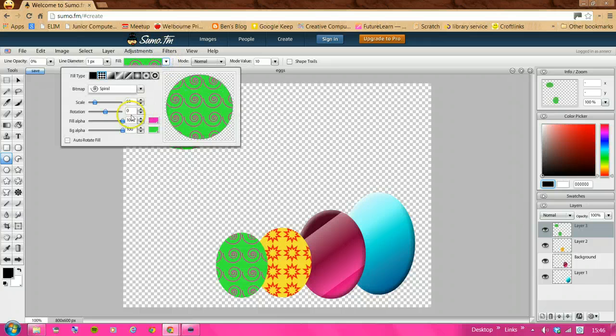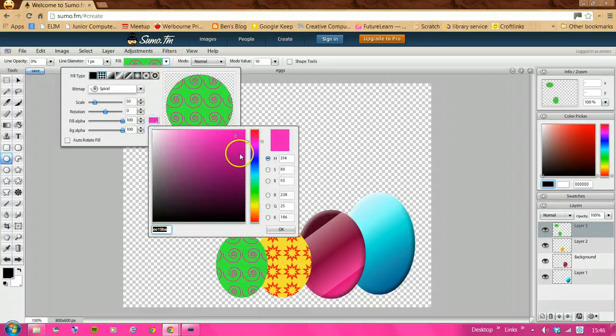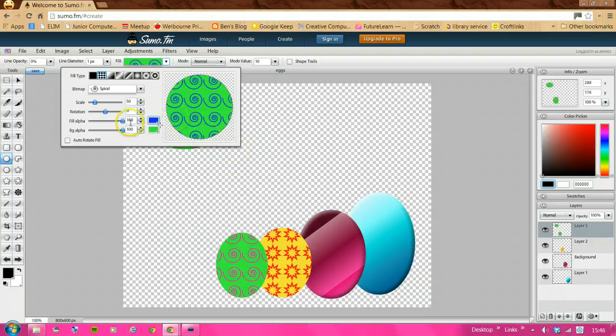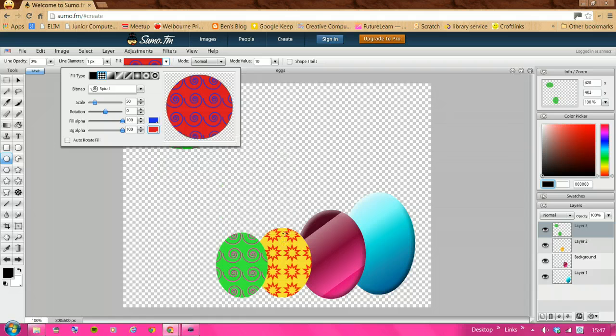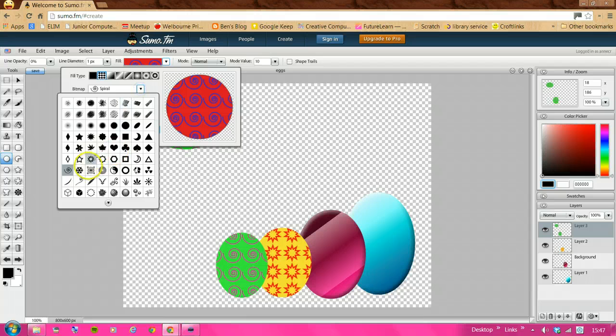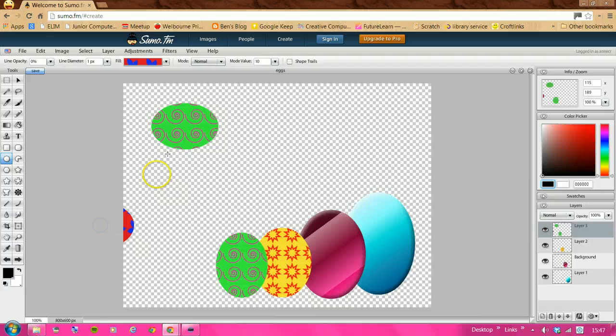Okay, we'll change that to blue. Okay, and perhaps the bottom one can be red. We'll have a nice red egg. Okay, red background. Okay, just change the pattern because we've used that pattern. Perhaps we'll have this flower. Okay. Oops, didn't mean to do that, so I'm just going to delete that one.